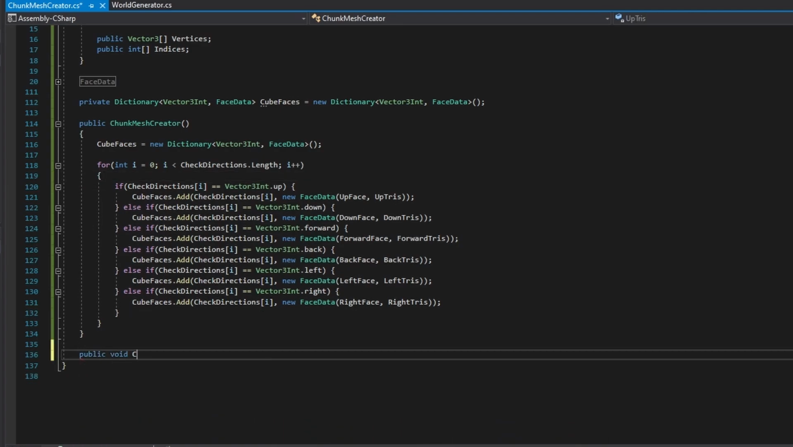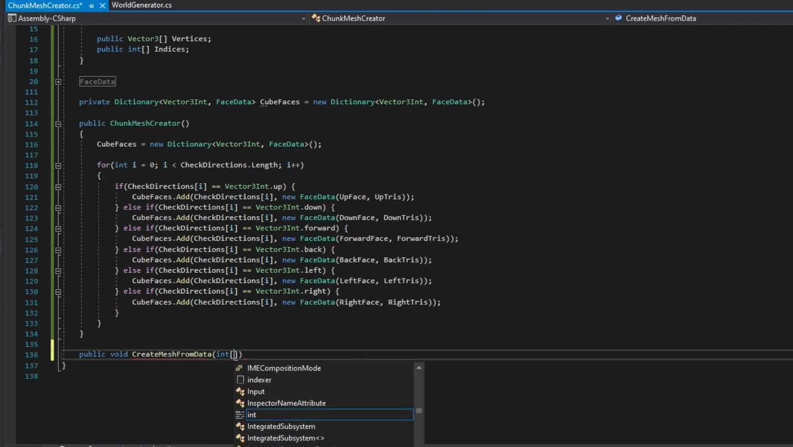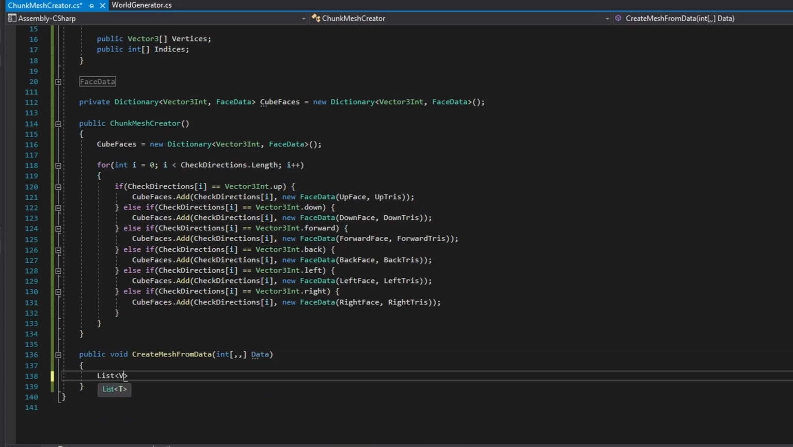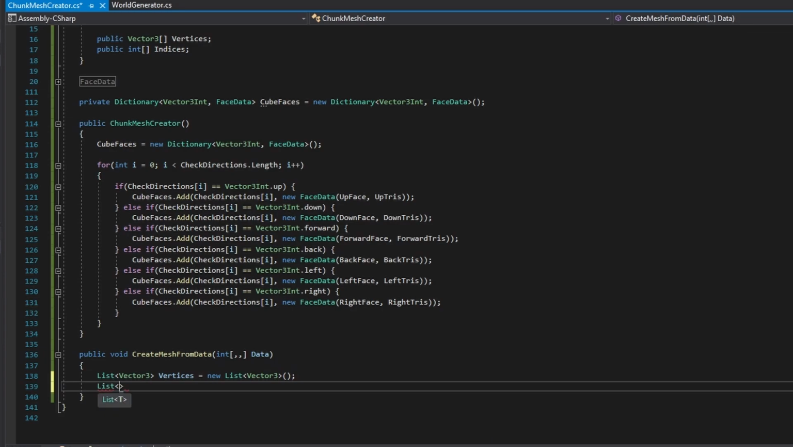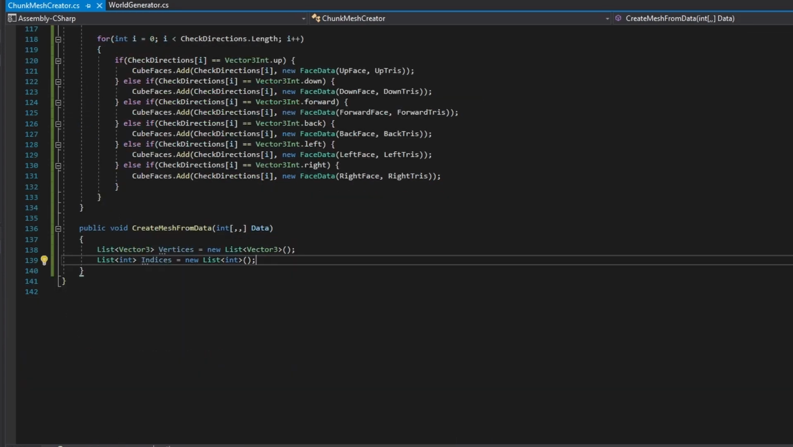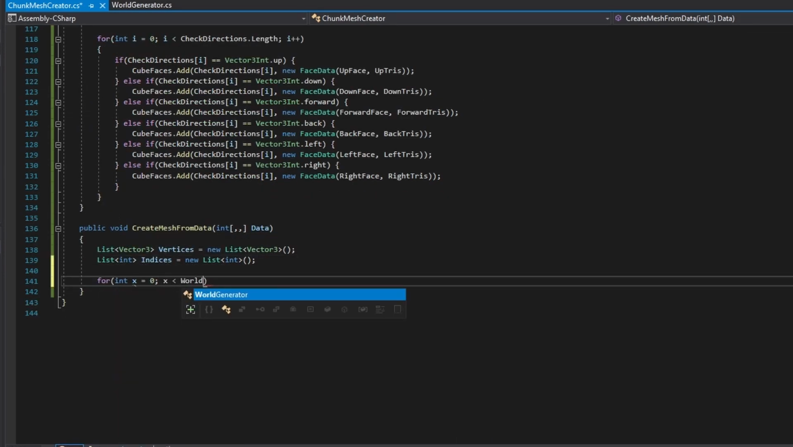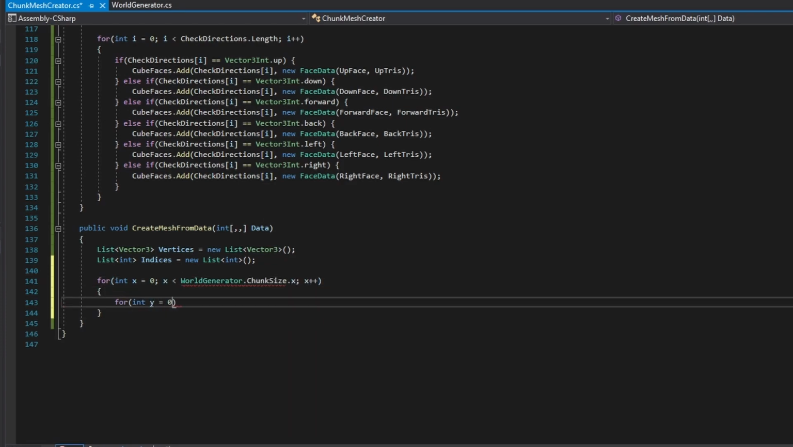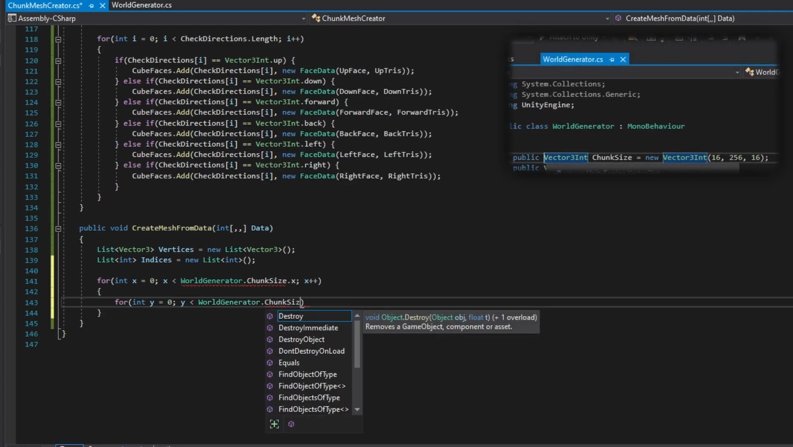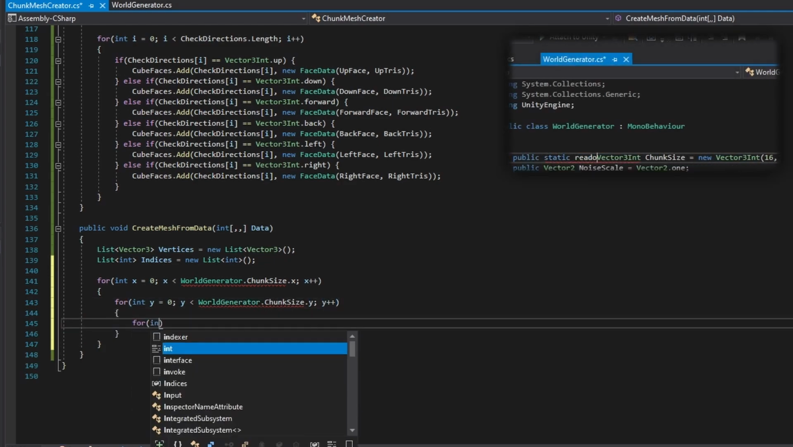With that complete, create a new function called CreateMeshFromData, which takes a 3D integer matrix for the arguments. Now in this function, create two lists, one that stores the vertices and one that stores the triangles for our mesh. After that, create a for loop that will iterate over each point in a 3D array. In order to get the specified dimension of each chunk, we can make the chunk size in the world generator a public static readonly variable.